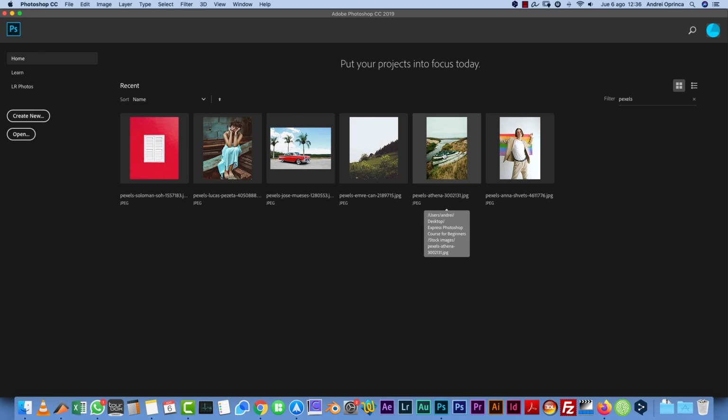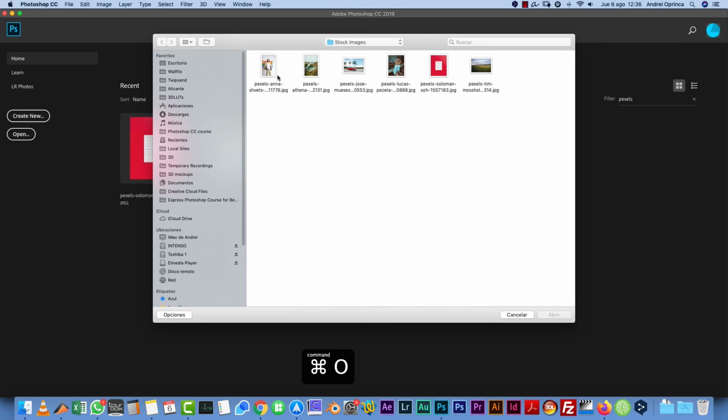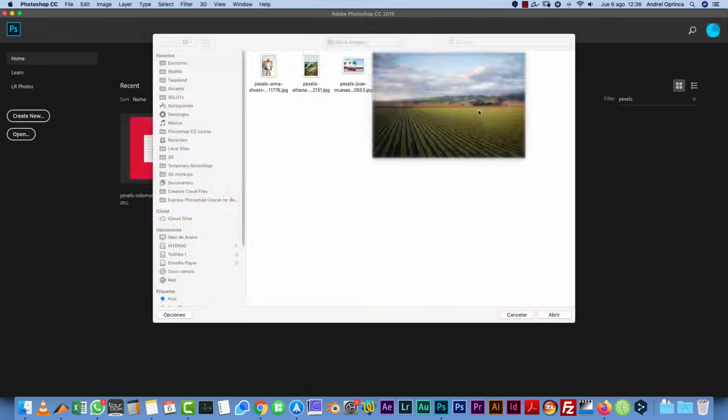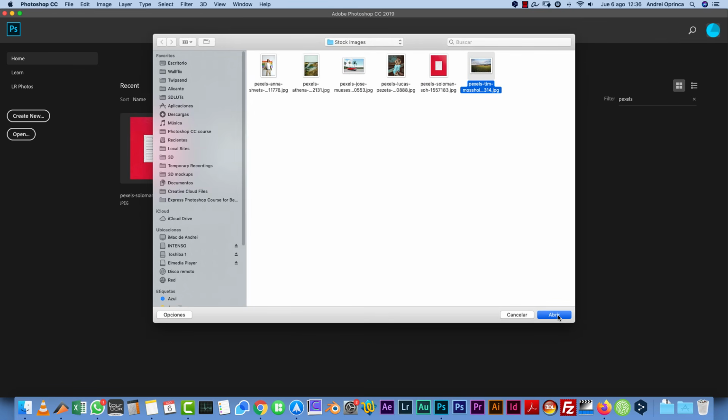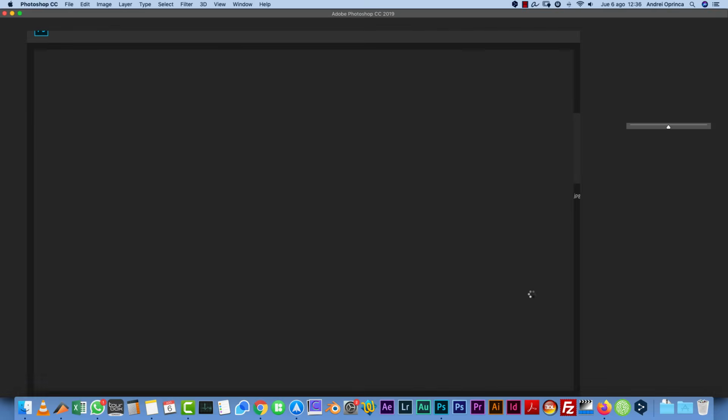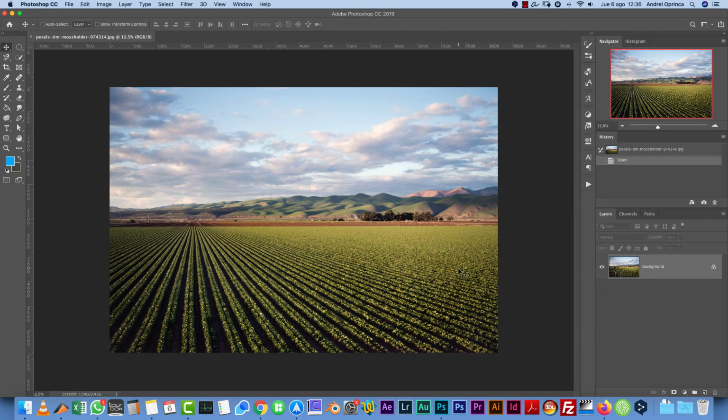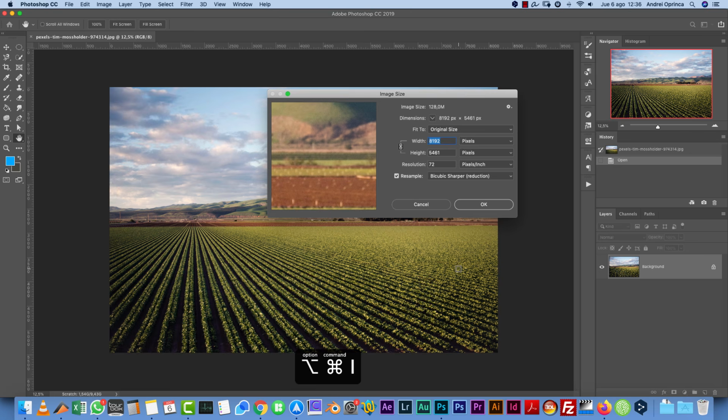And let's open this image. Press Control O or Command O. I'll click that open button. And in the stock images folder, I will choose maybe this one. It's a really big image I downloaded from pexels.com. I will make it smaller by pressing Option Command I or Alt Control I.